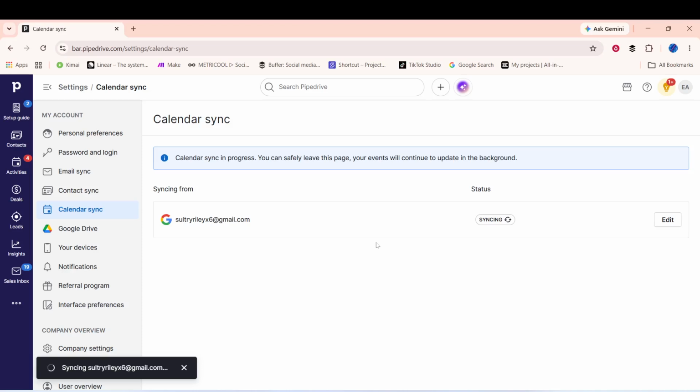That's it. You're done. Now, every new deal meeting, every follow-up call you schedule in Pipedrive will automatically land on your Google Calendar. And anything your team or clients send your way through Google will show up right inside Pipedrive. No more manual typing, no more double booking stress. You've just given yourself back a little time and a lot of peace of mind. Enjoy that feeling.